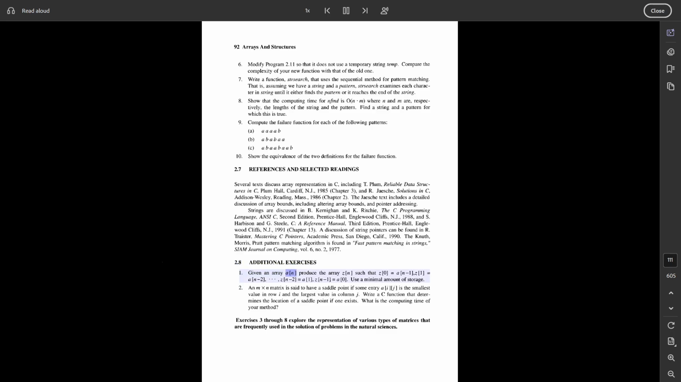Given an array A, produce the array Z such that Z[0] equals A[0], Z[1] equals A[0] plus A[1], and Z[2] equals A[0] plus A[1] plus A[2]. Use a minimal amount of storage.